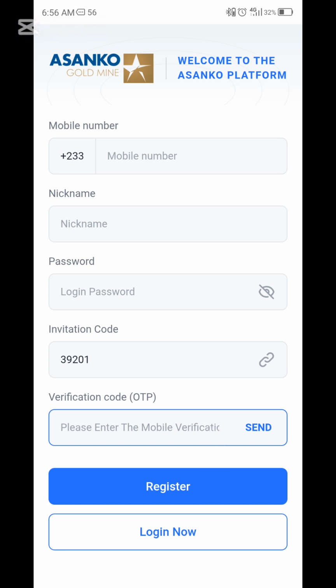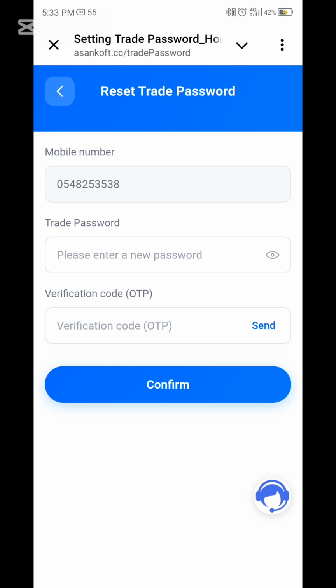After that, you just log in to your account. This is what you are going to see on your interface over here. This is the first thing after you log into your account. Okay, as a fresher, they've written here reset trade password. You are going to reset your trade password. That's the password that you're going to use to withdraw your money.